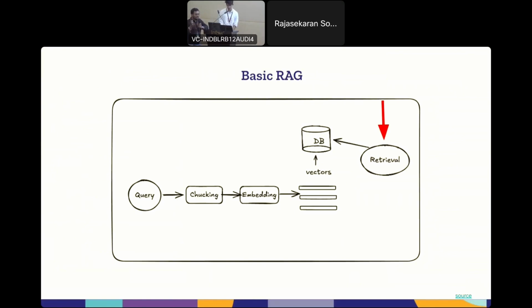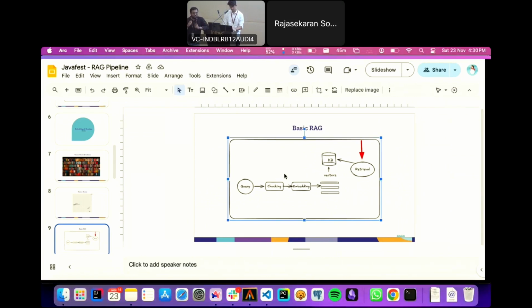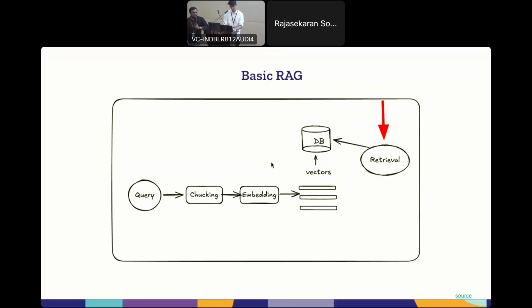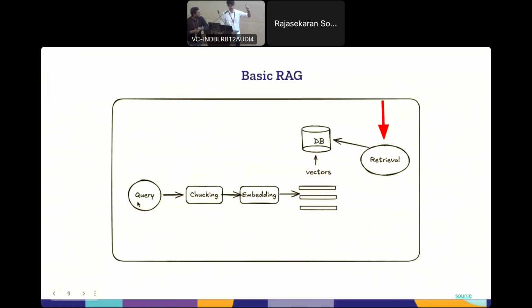How can I retrieve that? Based on whatever question the user has asked, how can I retrieve the documents? Right. So we'll talk about the retrieval part now, followed by the LLMs or the generation part. There's a bit of a misleading thing here. There's a small mistake in this diagram.